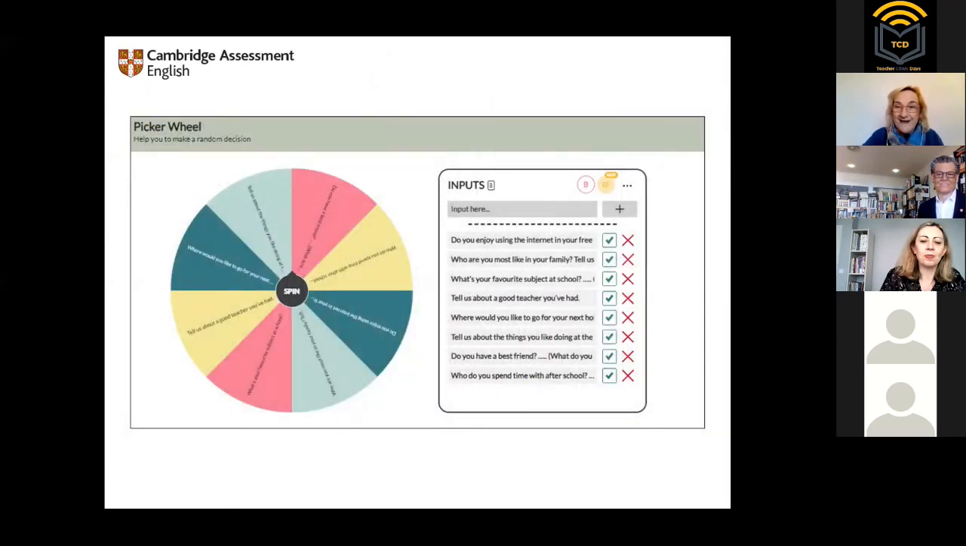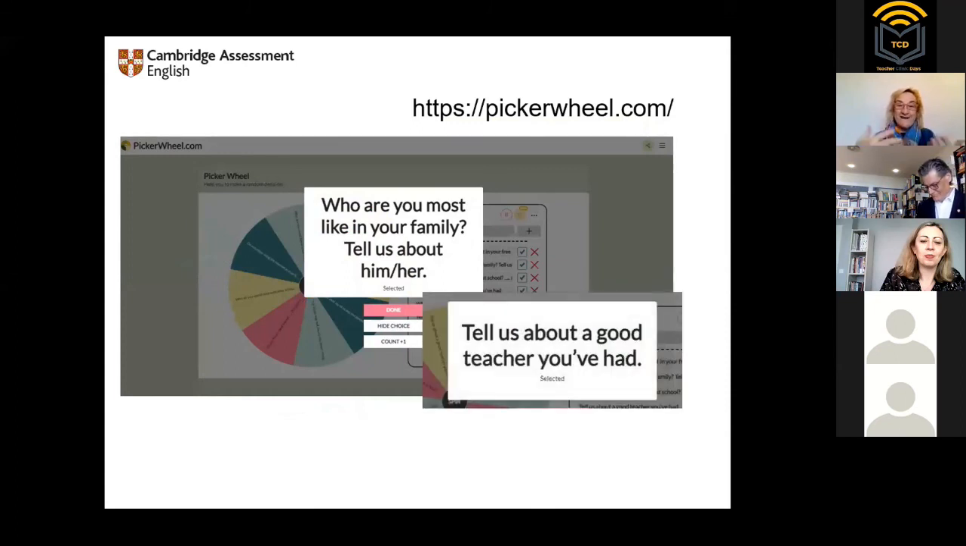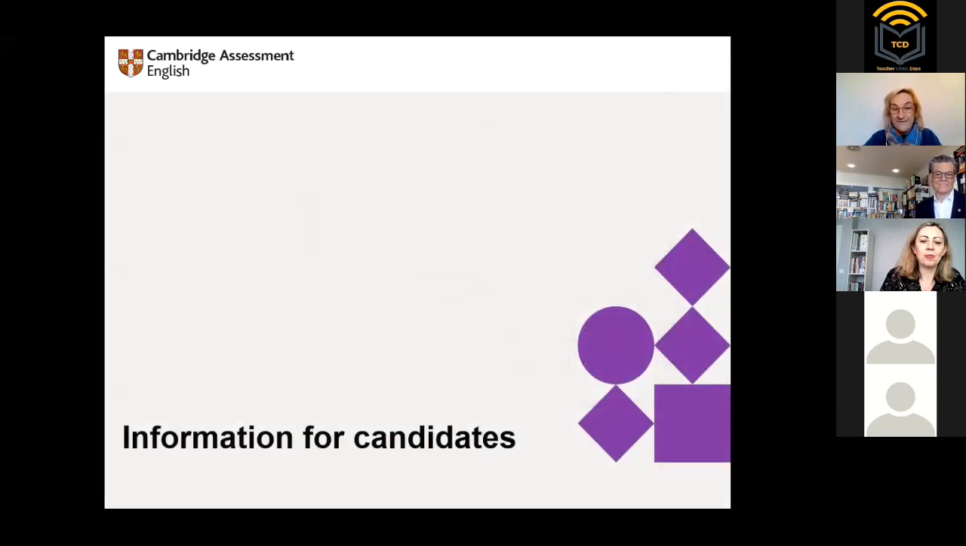Pick a wheel allows you to practice doing the same questions, very useful at the lower level. It randomizes the choice of the question, and so the student would answer the question that comes up on the screen using pickawheel.com, and you can put in the questions that you want the students to answer.